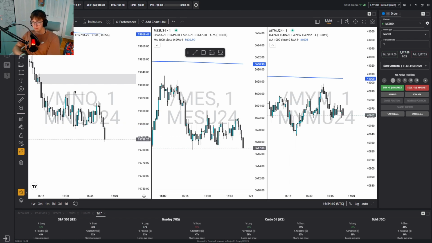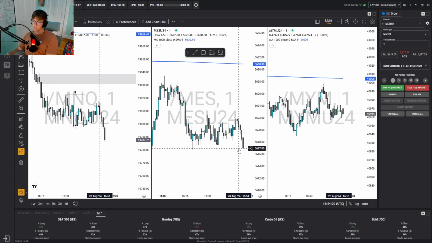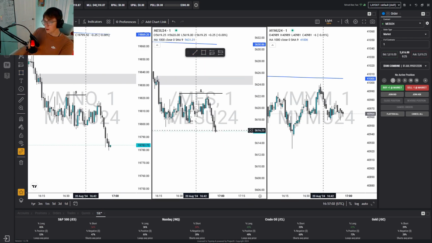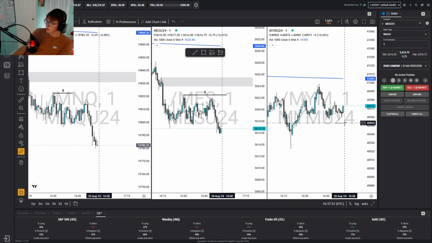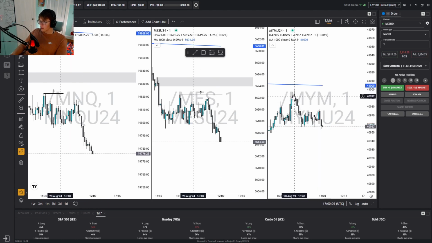Big drop here, but if we close below right here, this will be a zone, so we'll see. This zone is valid now. If we close below these lows here, this zone up here will be valid.